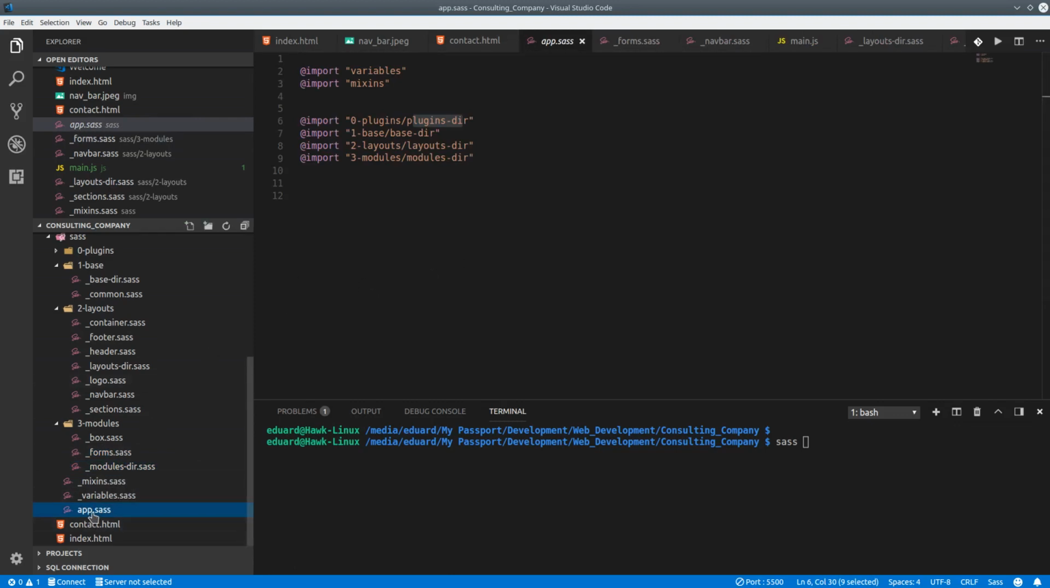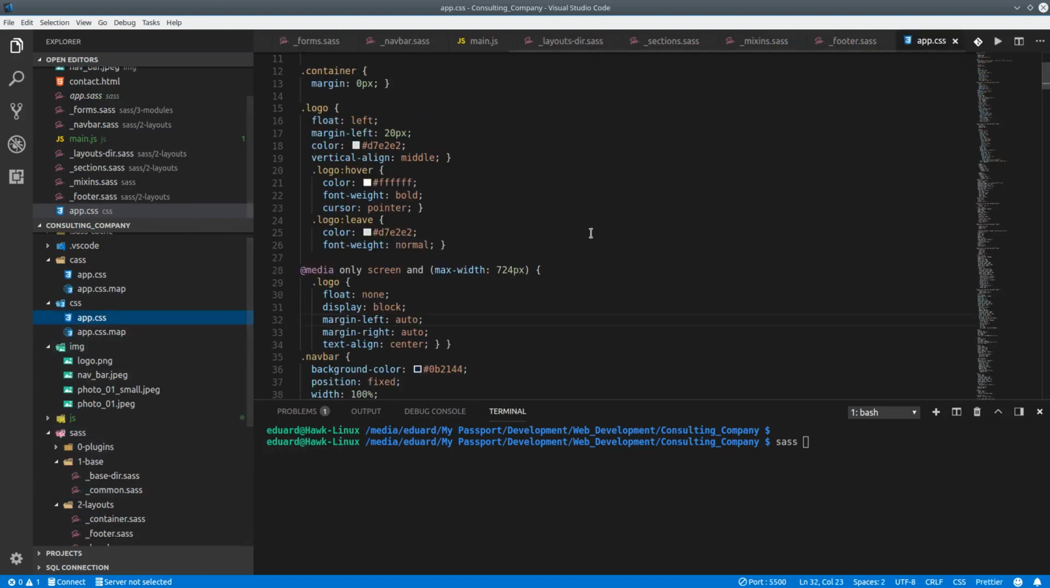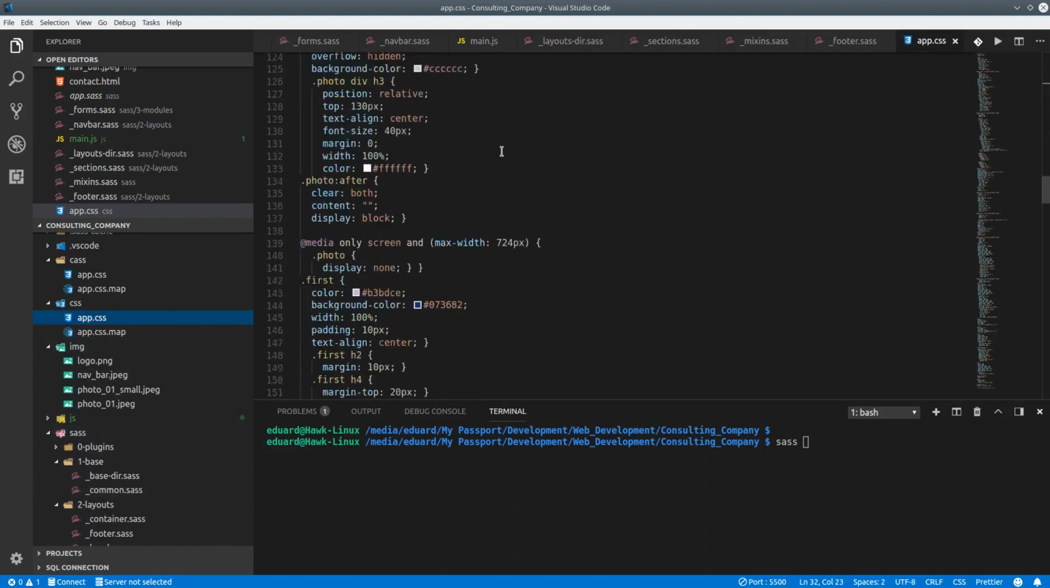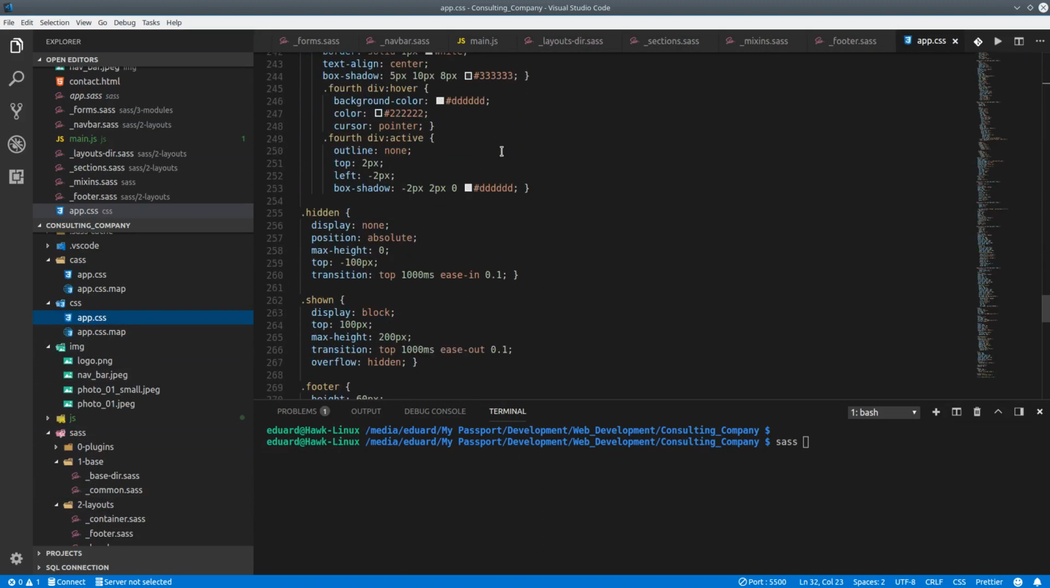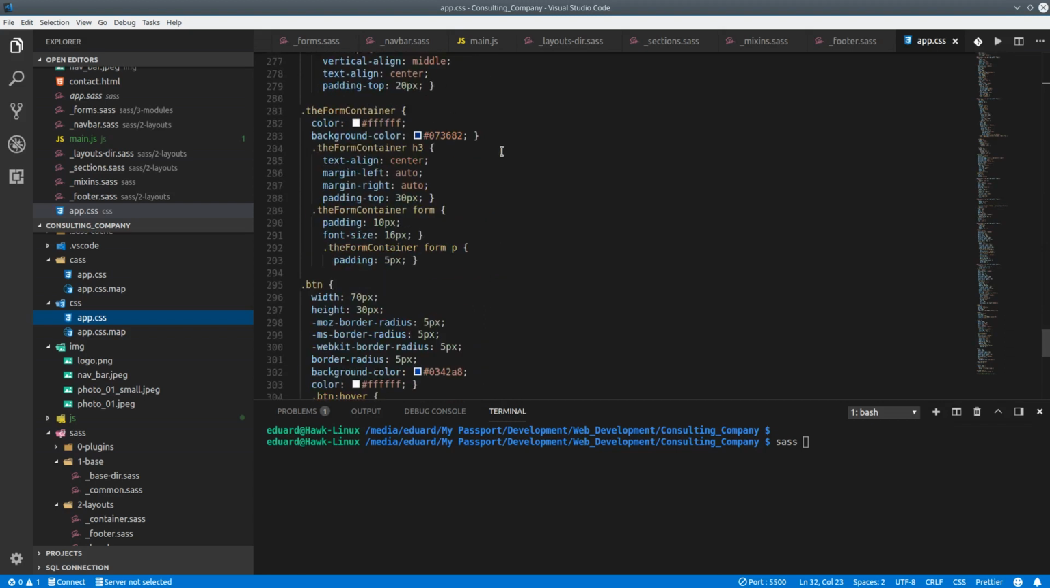And after you import all these files into the main SASS file, you compile that one file into the CSS file, and you produce after that your big, huge, ugly CSS file. Okay? So, as I said, once you start using SASS, you will hardly go back to CSS.